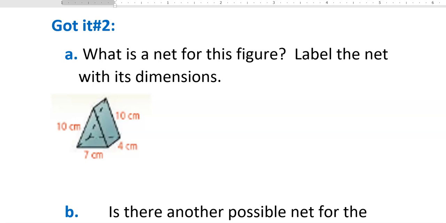So for question number 2, I always draw the front first because I think it's easier looking at it in this way. So this right here is the front of my shape. What I need to do is think about what shapes are there. There are two triangles, a front and a back.